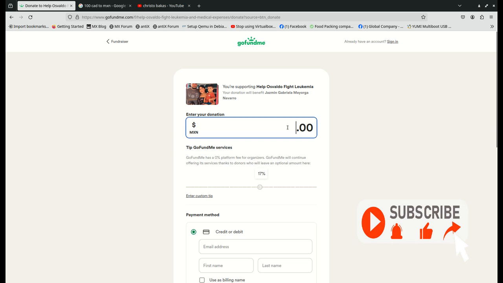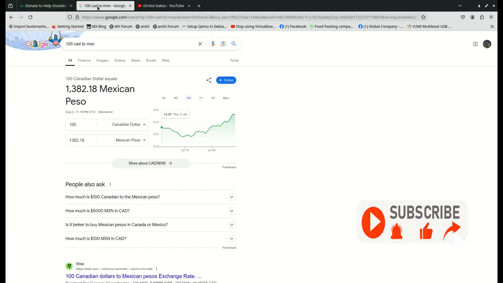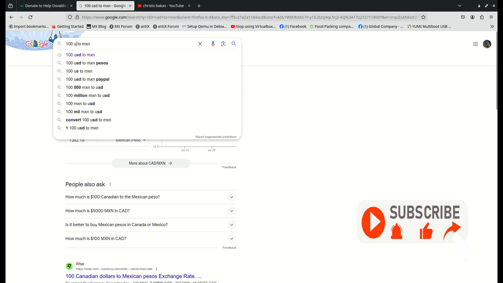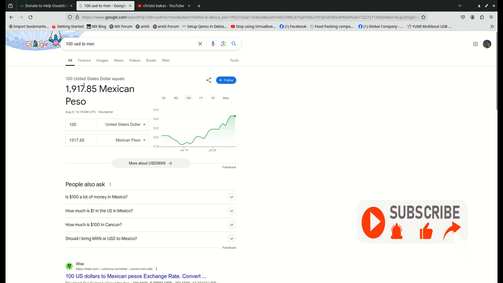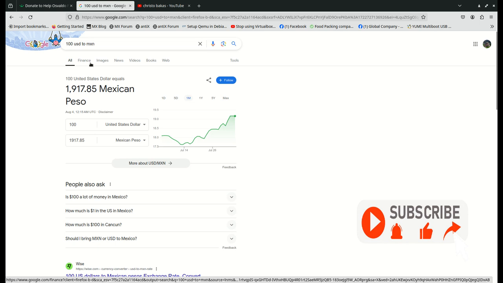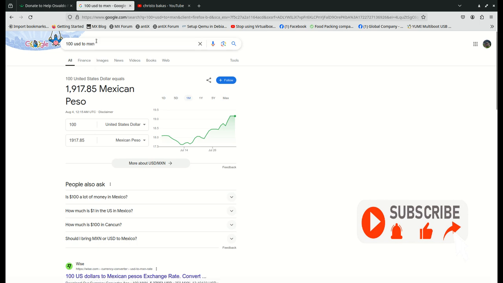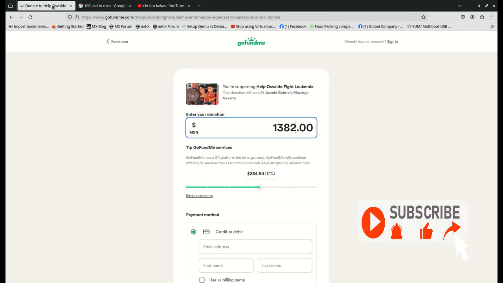So you put here 1382. Or if you want to donate 100, let's say USD, it's 1917, just round it down, 1917, or round it up to 1918. So we go here, we say 1918. You could put cents, but it's up to you.